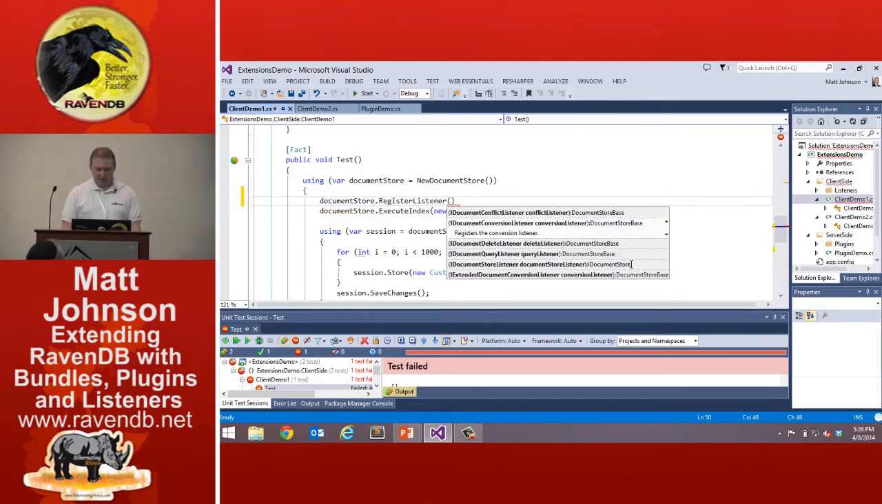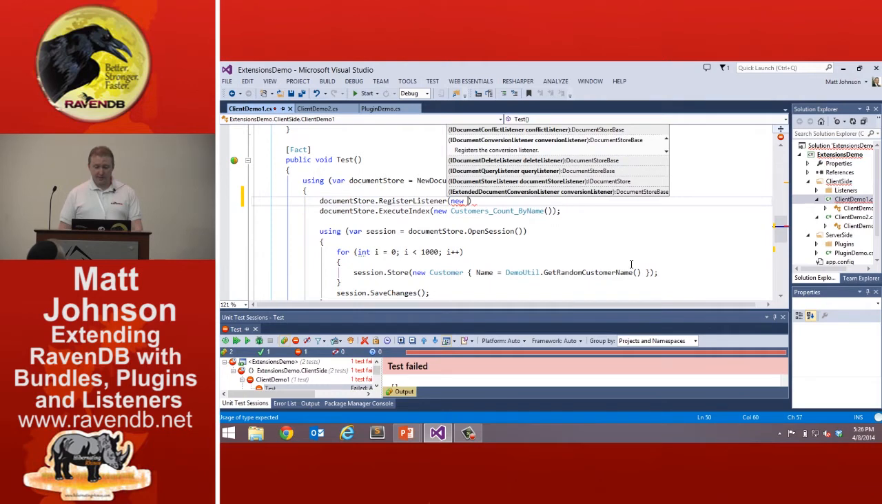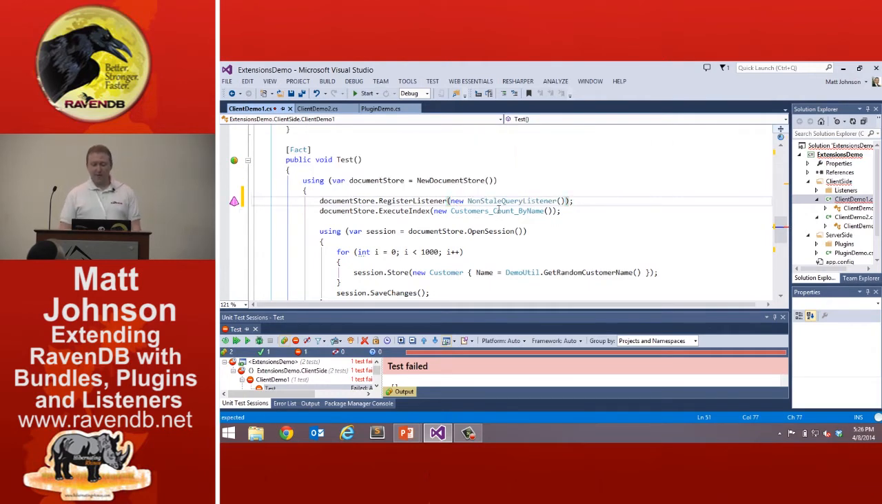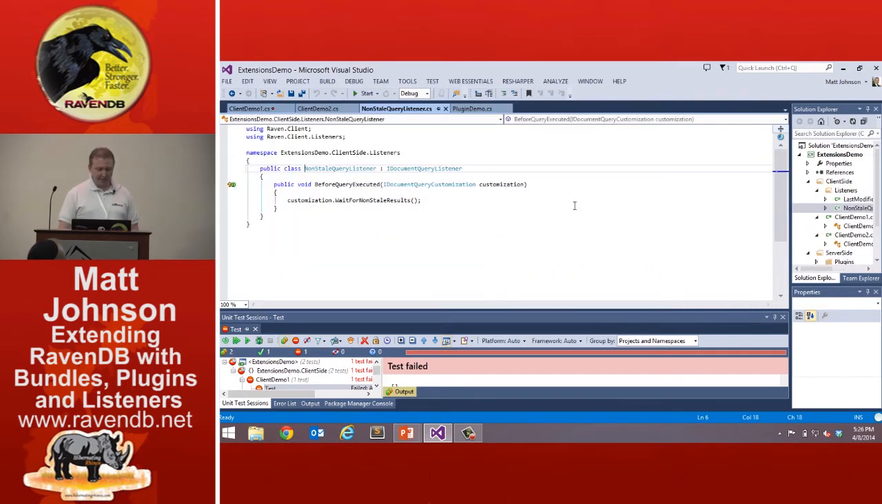And I've already created this listener called a non-stale query listener. This particular one is straight from the RavenDB sample. If you go to the RavenDB documentation and look up listeners, you'll find this one. But let's pull it open so you can see it. That's it. It's very, very small.